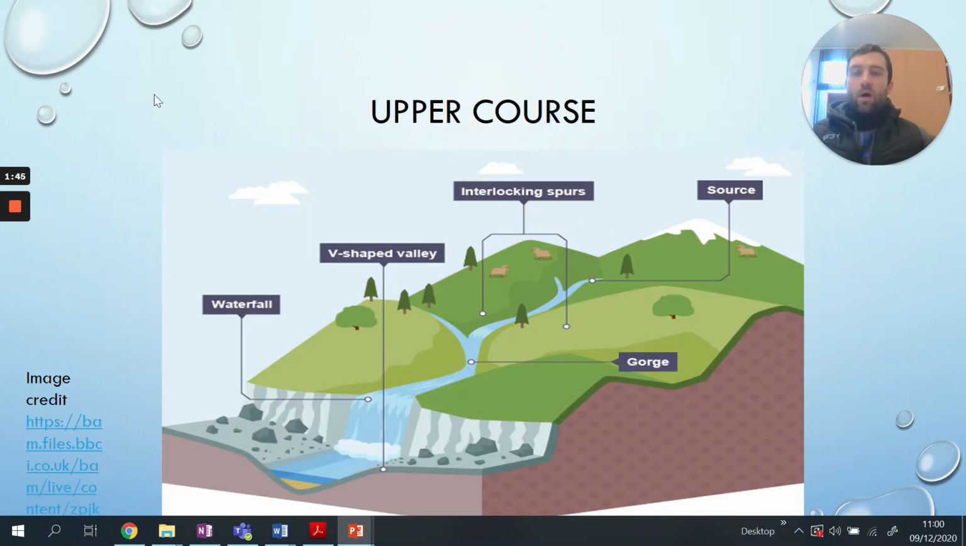So here we have the upper course. We can see the river starts way high up in the mountains, so all the rain collected, the snow melts, and the river, or the source as it's called, starts to flow down.